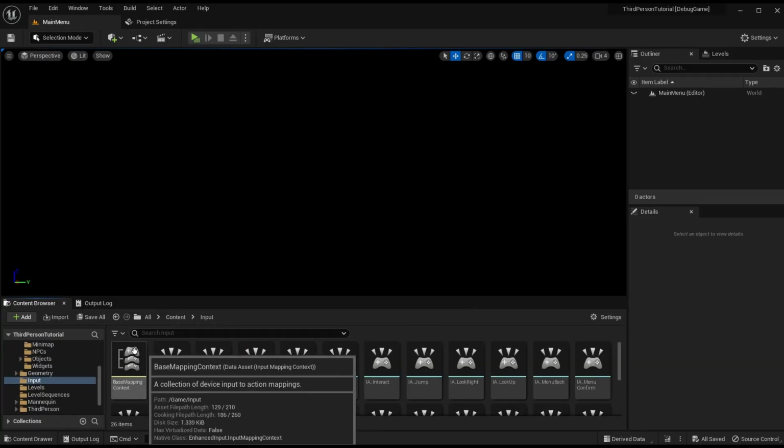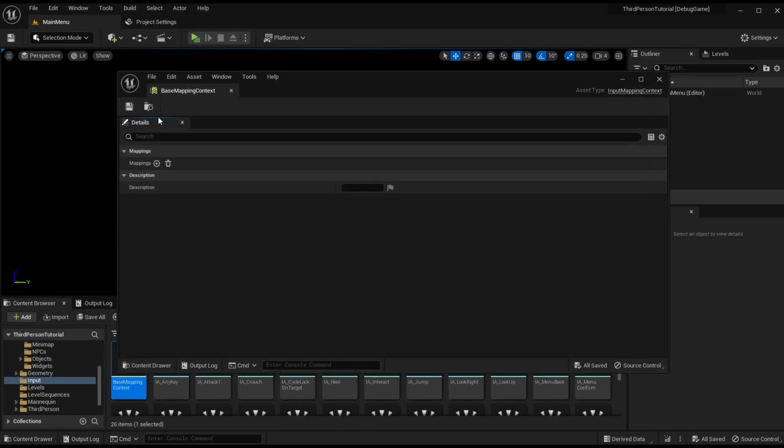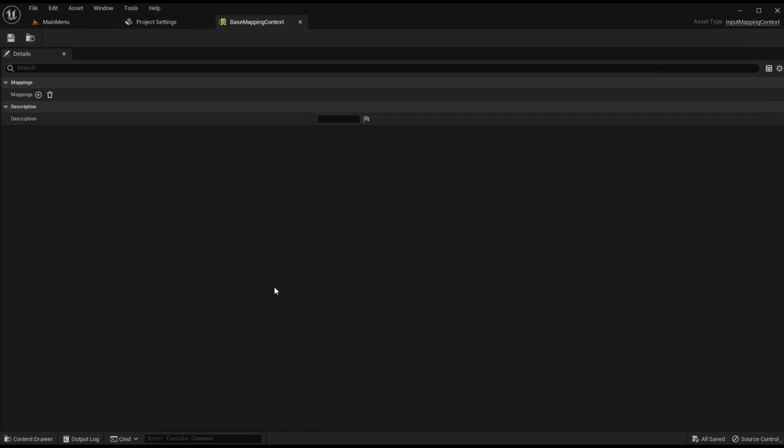Anyway, going back to our base mapping context that we made just now, we can open it up. The next thing that we want to do is add the description to our base mapping context. This is just like the input actions. This is optional, but it can be useful to make it known what we're setting this mapping context up for. So I will just say the base / default input mapping context for gameplay.